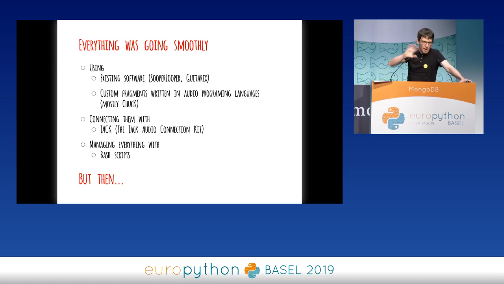And we would connect everything with Jack. You're probably not familiar with Jack. For once, it's one of the best recursive acronyms in the history of free software. Jack is the Jack Audio Connection Kit.